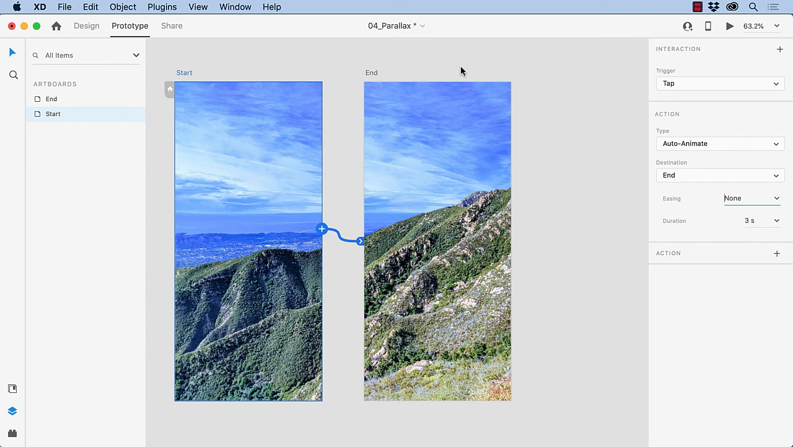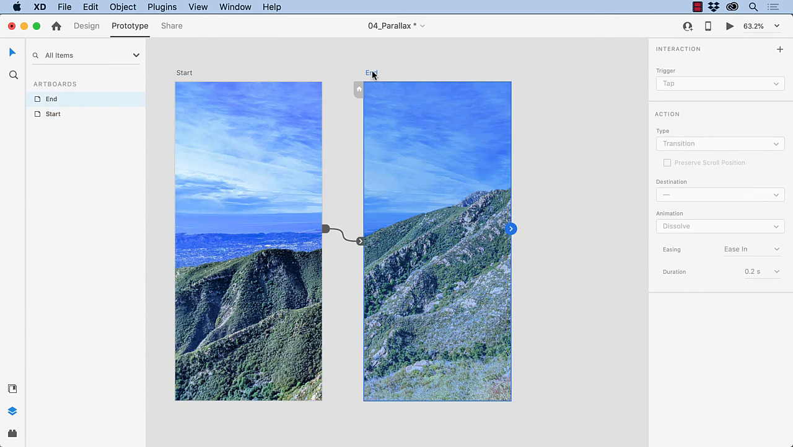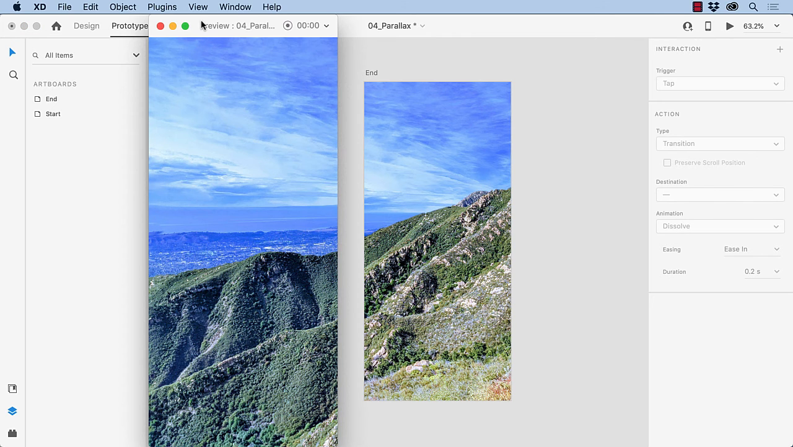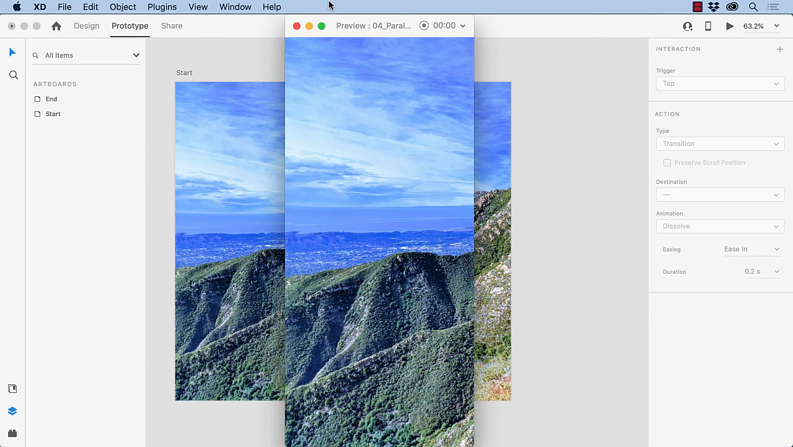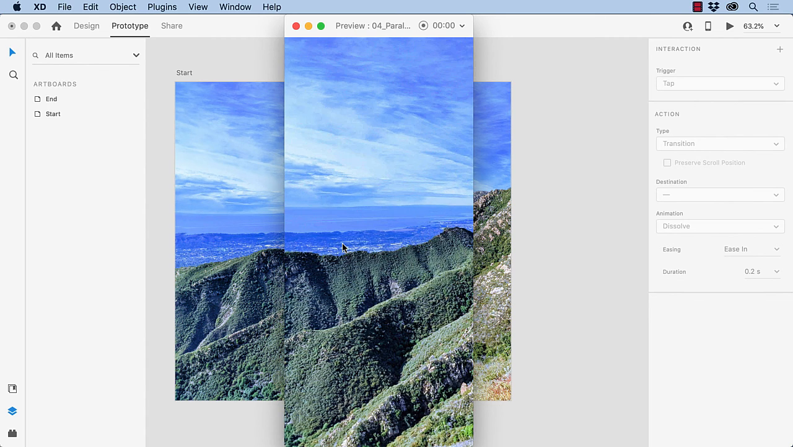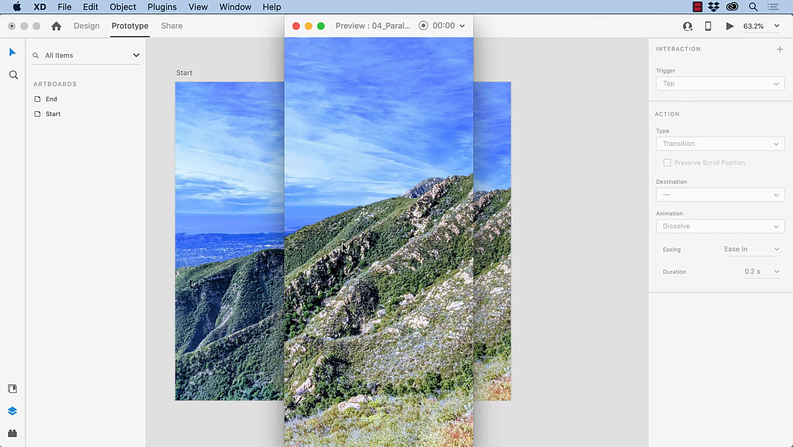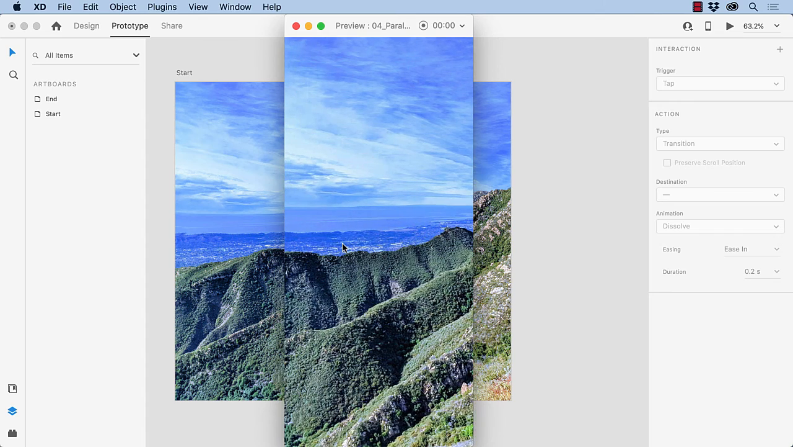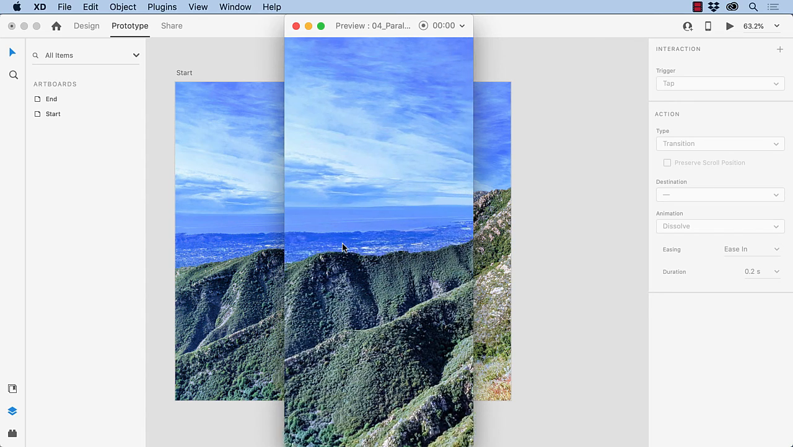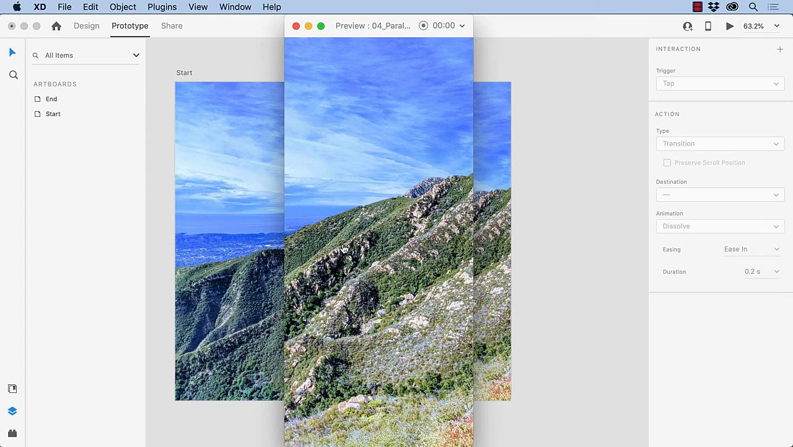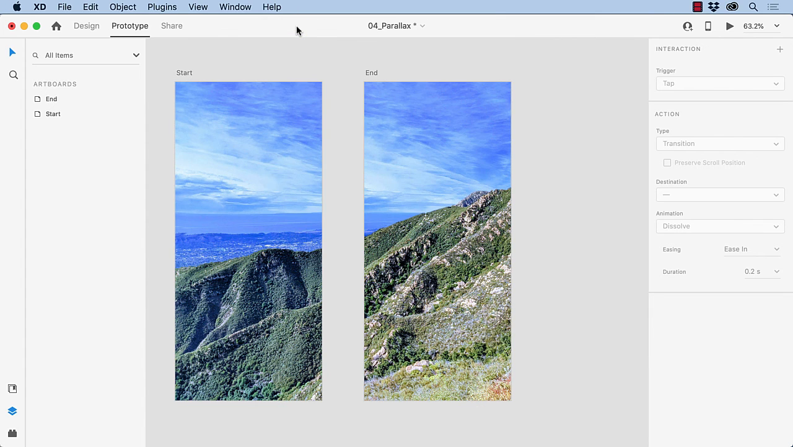Now let's go back. So we're going to select the end artboard, and we'll just drag a wire back, and let's give it a test. So I click the artboard, and there's the parallax in play. And if we back the car up, or if we move forward, so there you go, creating parallax in XD.